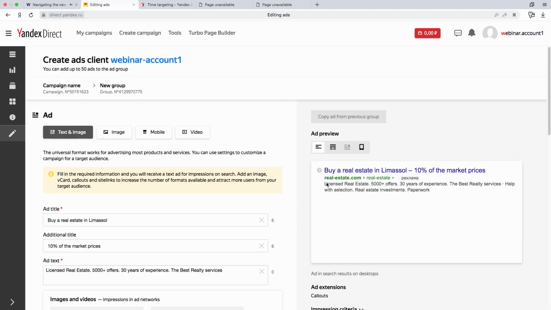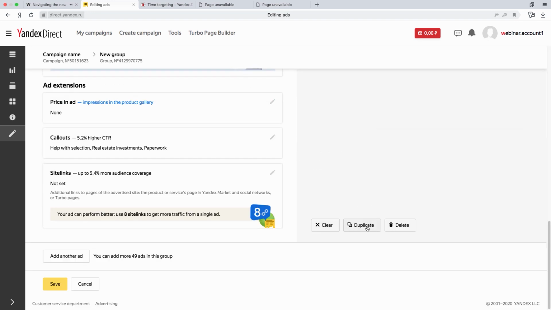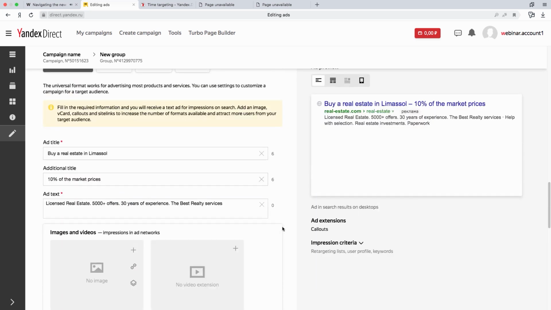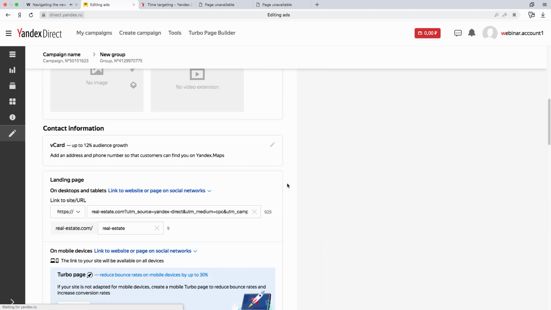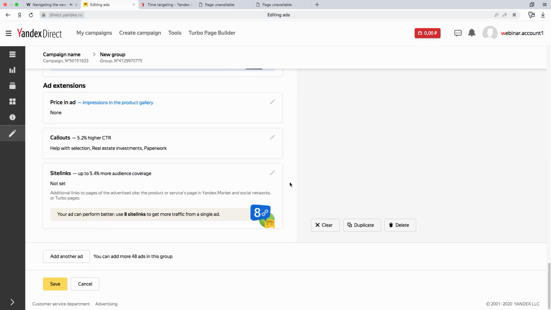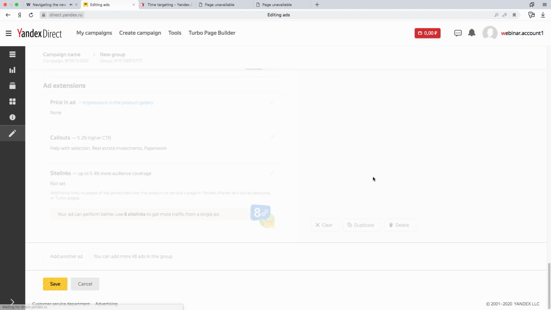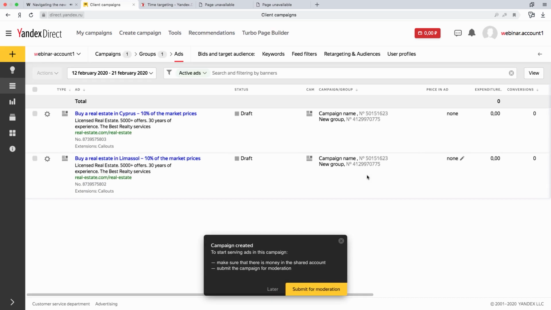When you're fully done with setup of your ad, you can press the duplicate button and create the second ad based on the first, and choose something. For example, change the offer or something inside of that. For example, change Limassol for another place. Okay. I'm done with creation of my ads. When you're done, go to the bottom and press the save button. And we created our first campaign.